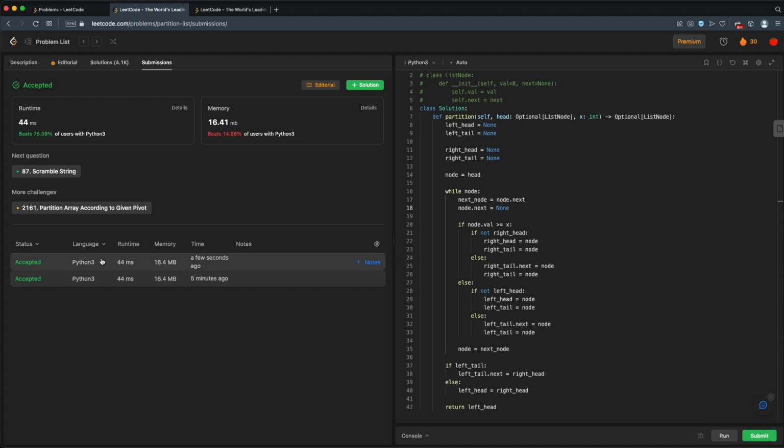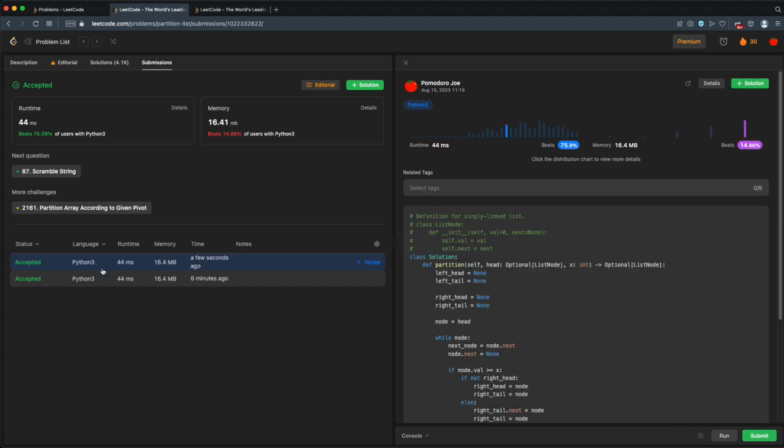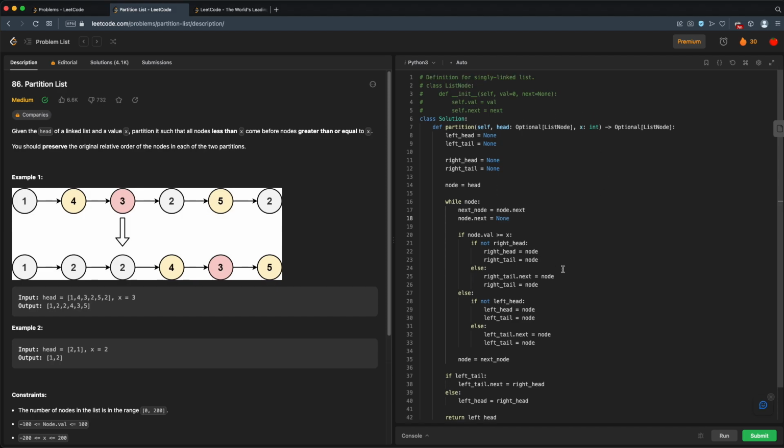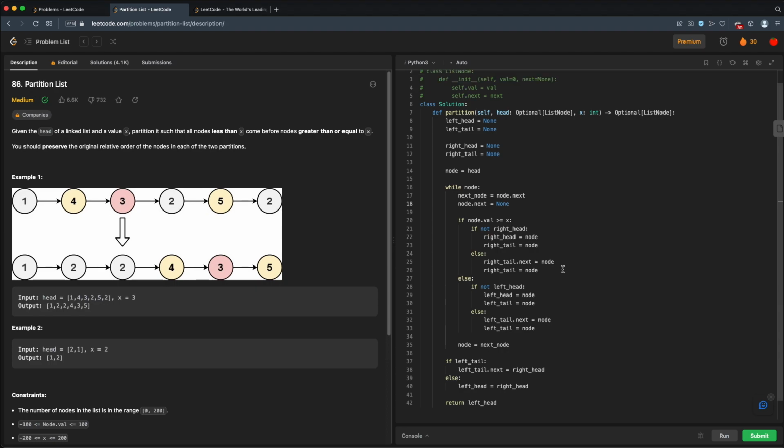And we do exactly the same. We beat 75% for runtime and 14% for memory. So in fact, we did better with our previous solution in terms of memory and exactly the same in terms of runtime. So the previous solution might actually be better. Okay, this one is a lot cleaner though. I actually prefer this solution. It is cleaner. What else could we do to make this faster?